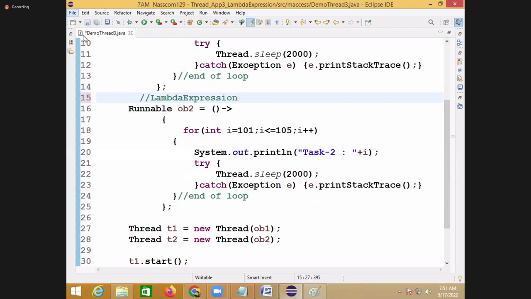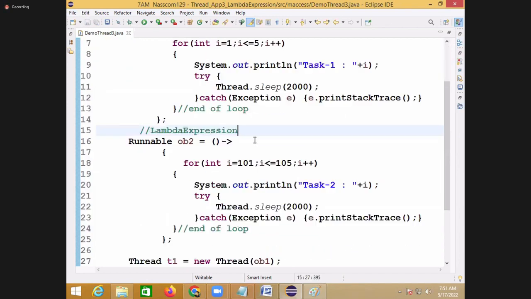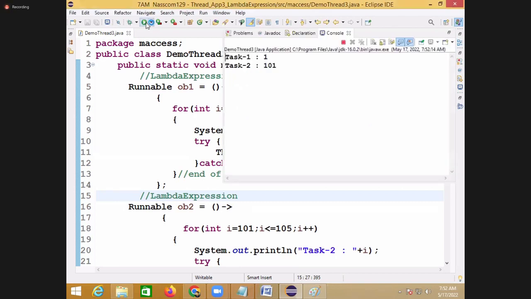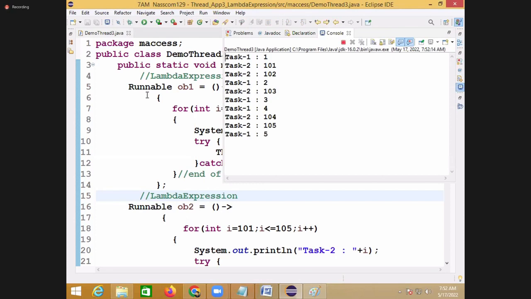Just converting that model into Lambda. Already you know, Lambda expression means .class files will be decreased. High performance will come out. It's a successful model. It is a very successful model in the market. So our Lambda expression entered into your threading concept.